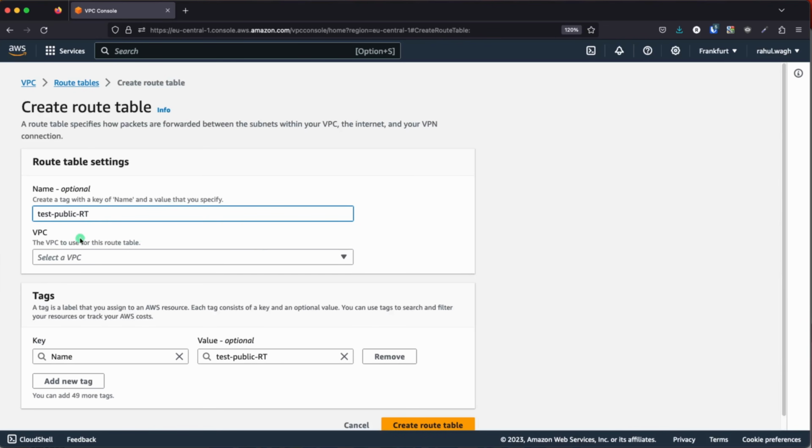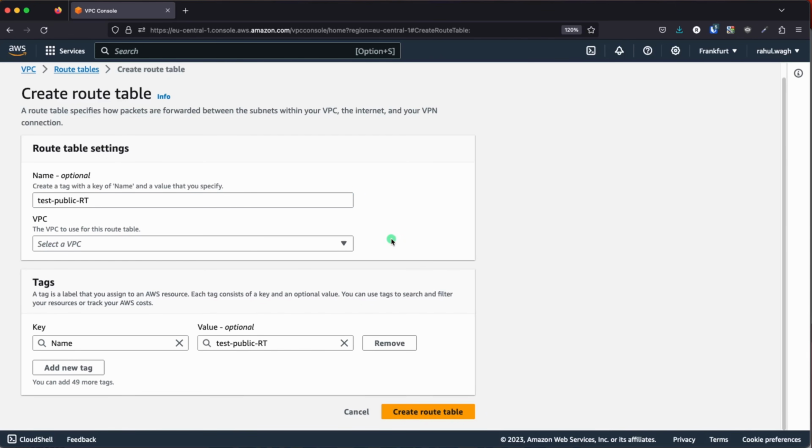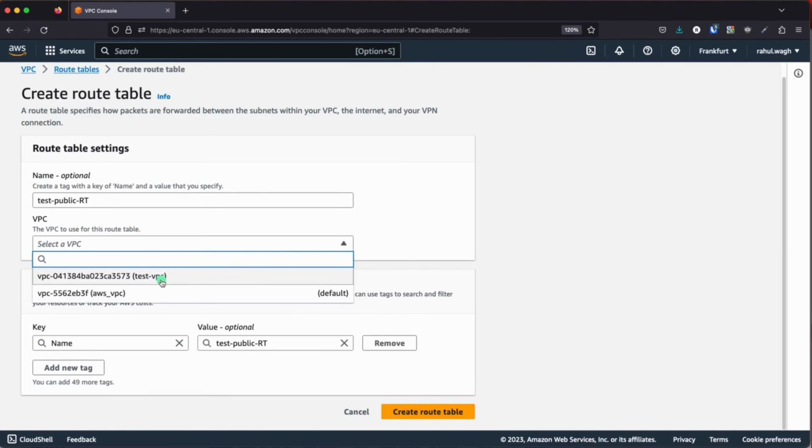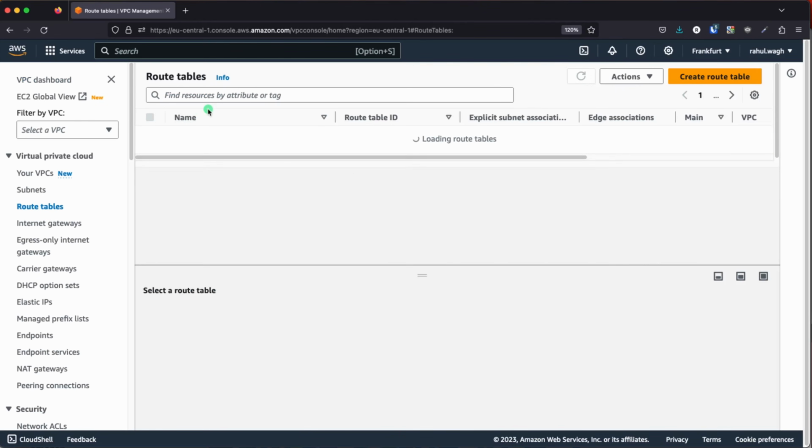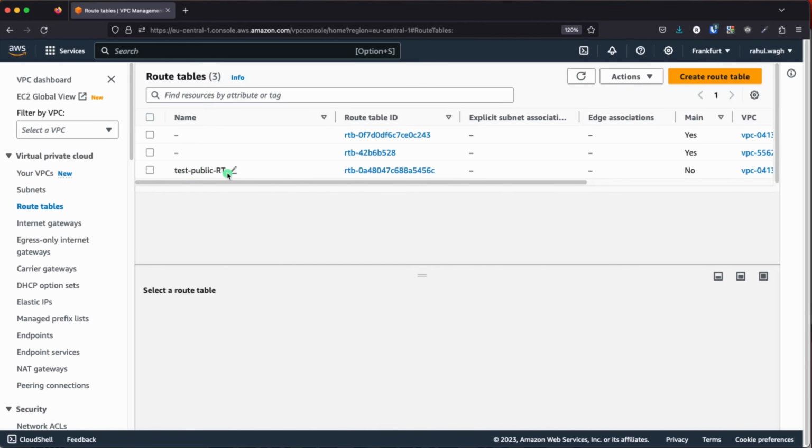So here I'm just going to put the name of the route table. So test public RT. RT is the abbreviation for a route table. Then again, we are working in a single VPC. So the VPC which we have created is the test VPC. I'm just going to select that one. The key, I'm just going to go with the default value, and then just click on create route table. Check the route tables over here. So here you can see our route table has been created.